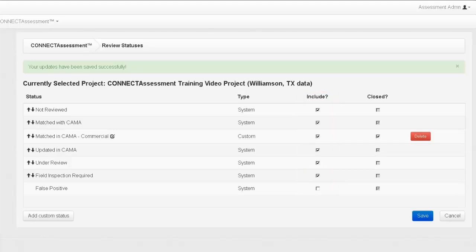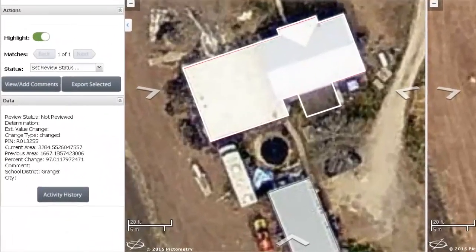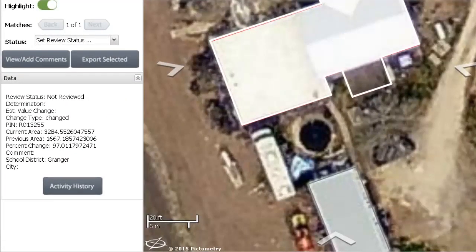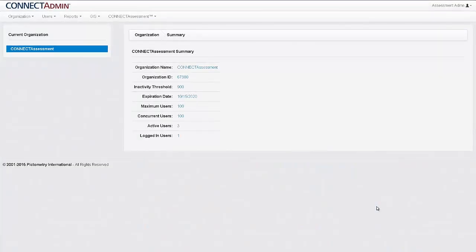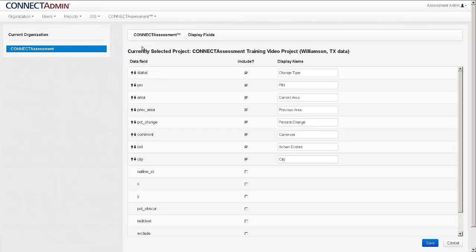The next point of configuration is Display Fields. On the CONNECTAssessment interface, a user can review information from the data pane when viewing a change candidate. What is shown in this section is configurable by administrators. In CONNECTAdmin, select the CONNECTAssessment option from the administrative menu and click Display Fields. All fields available for use are listed here.